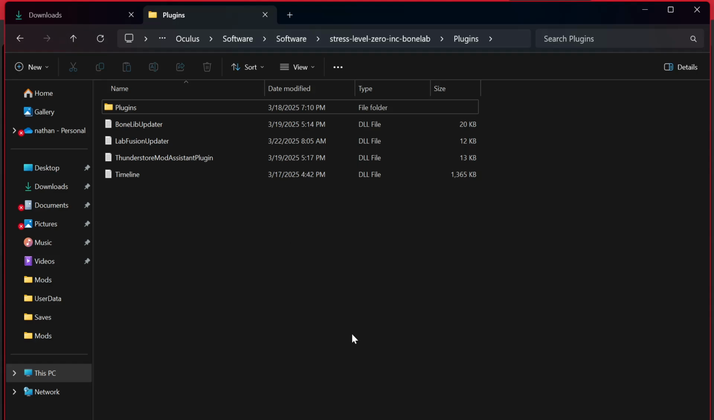And then for the next one, to install games within BONELAB without any trouble, it's called Thunderstore Mod Assistant Plugin.